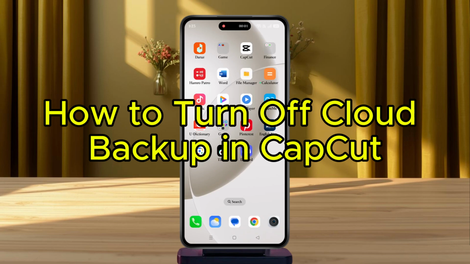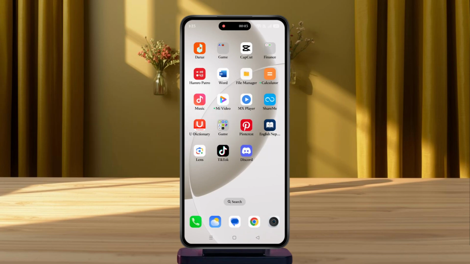How to turn off cloud backup in CapCut. This tutorial will show you the quickest way to disable automatic cloud backup and keep your projects stored locally.